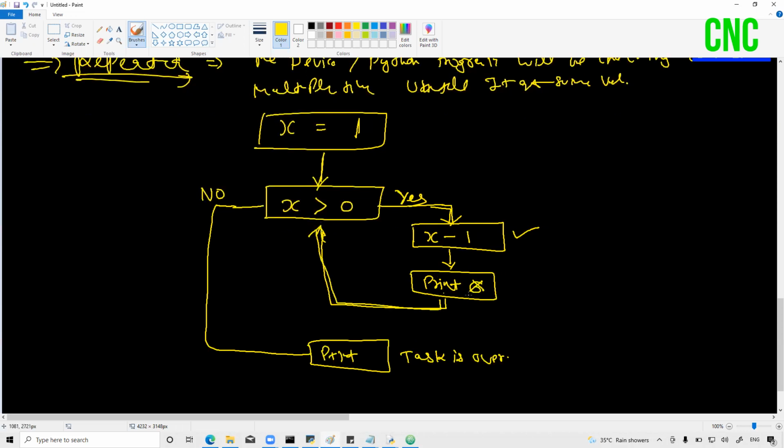It will again check. Now the X value is 0, correct? Because earlier the X value was 1, but after running this, the X value is now 0. Earlier the X was storing 1, but now X will store only 0. It will verify again: is 0 greater than 0? No. Now it will give me the output: print "task is over".